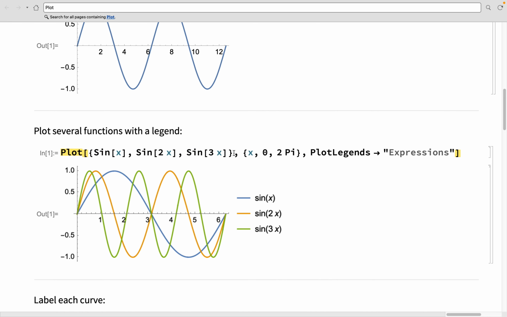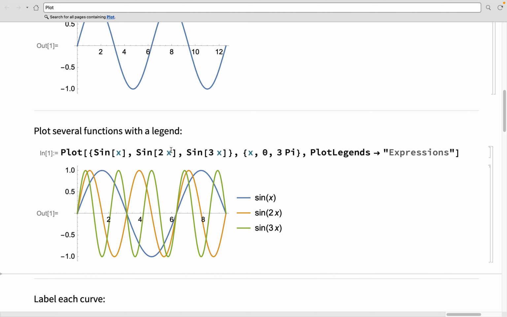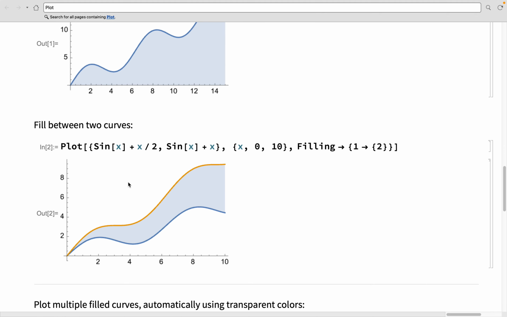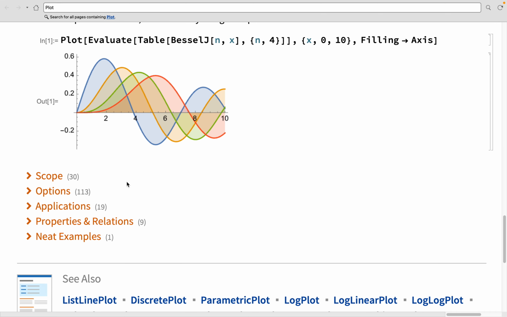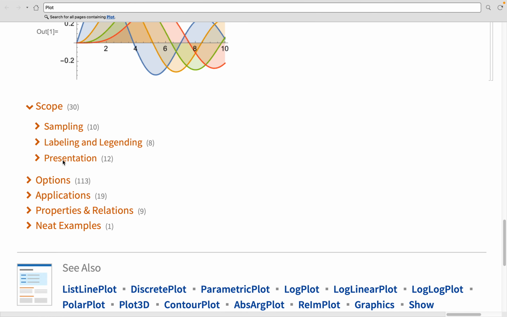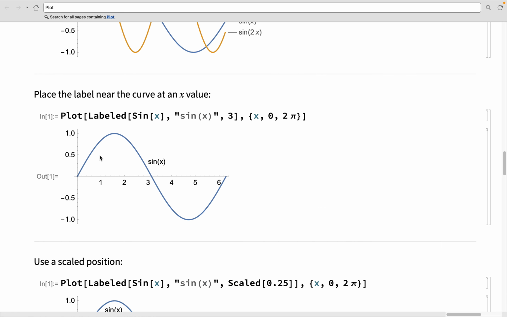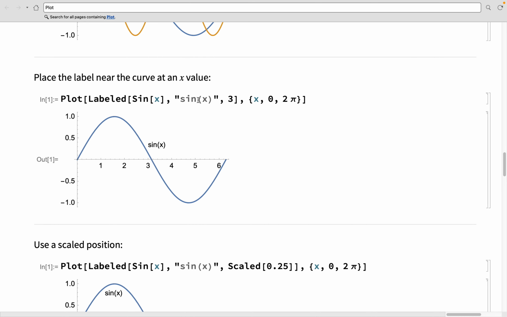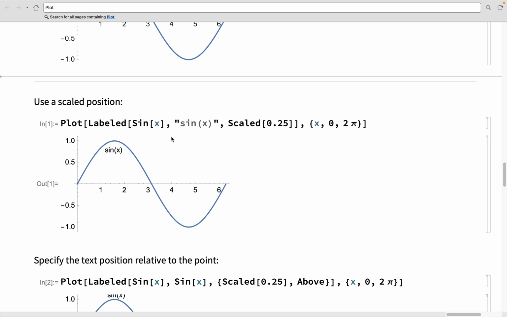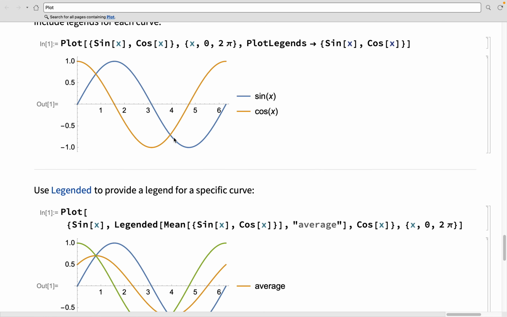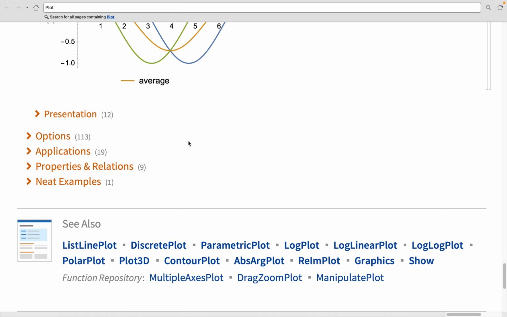So if I click, maybe I change this into 3 pi, and then I press enter, and automatically right then and there I see the updated form, right? You can keep on scrolling and seeing what is happening here. You can click on Scope, see different options, labeling, for example, and legending, and it's all interactive. So I can change this, I can write function and press enter, get updates on the spot. And I think this is amazing. This is really what I love about using Mathematica.